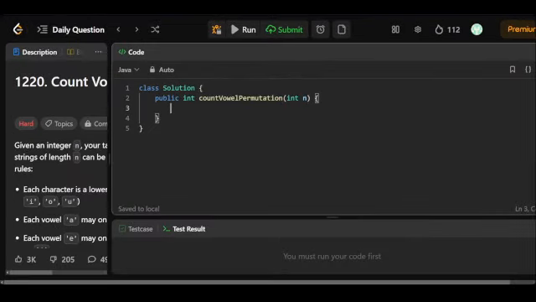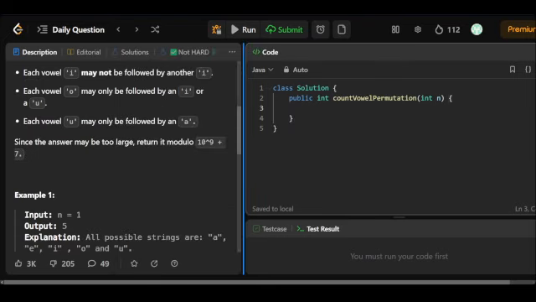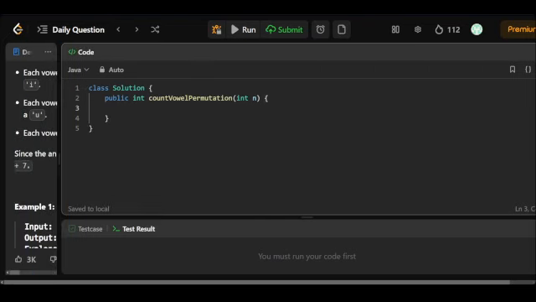Okay, so firstly it's given in the question that we need to return the mod because the answer might be too large, so let's declare a variable int mod which will be equal to 1e9 plus 7. Oh, sorry, here it should be int and then 1e9.